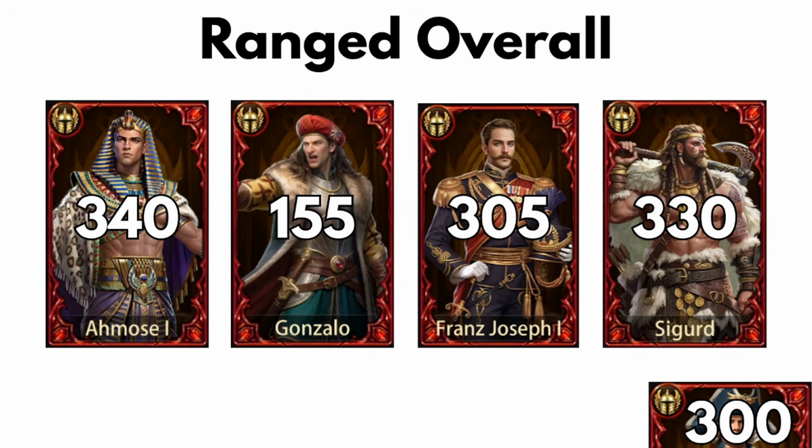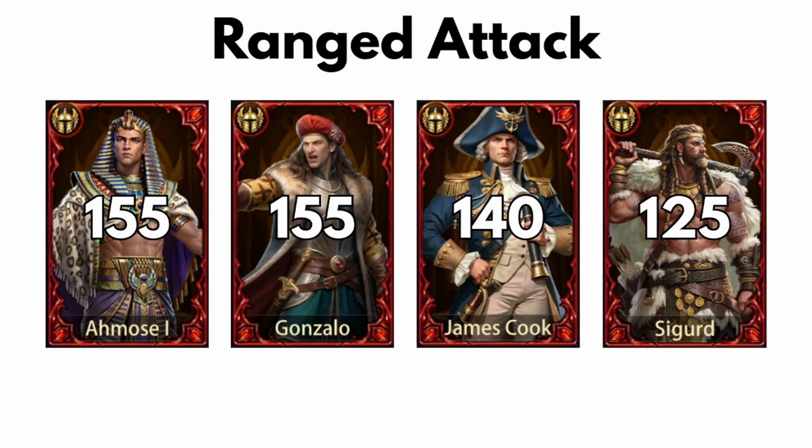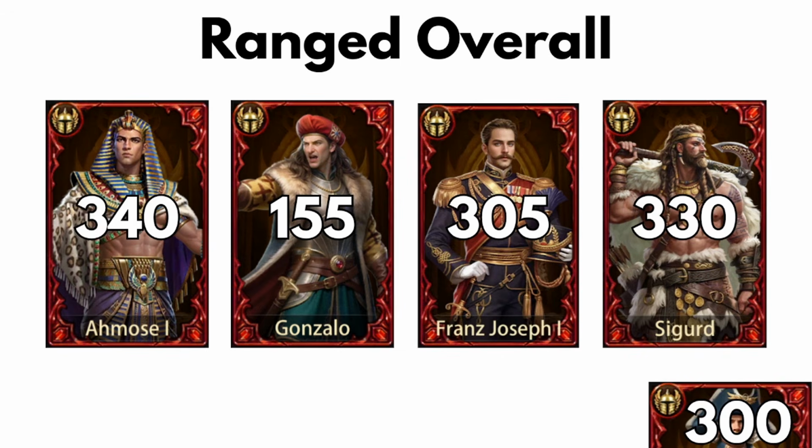So if you're considering choosing between Franz or Cook, Franz is going to give you about 5% buff overall, but more of that buff is going to come from attack on James Cook, so Franz will be a little bit more survivable. Cook is going to be a little bit more damage heavy. But that's the situation with them.